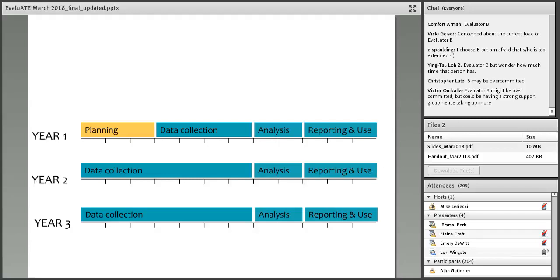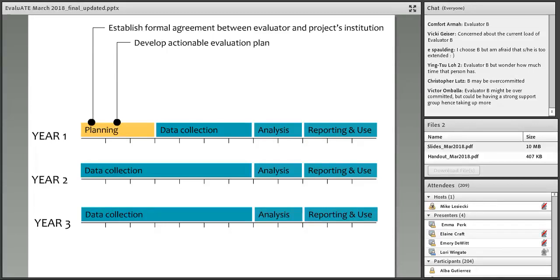Planning phase is going to involve establishing that formal agreement with an evaluator in the project's institution. Then the evaluator is going to work with the client to develop a more concrete, actionable plan, because that 1.5 pages in the proposal just isn't enough detail to be a guide to implementing the evaluation. And this is also a time to establish a relationship with the college's institutional research office to find out what data they'll be able to provide, how best to work with that office, and even start obtaining baseline data.